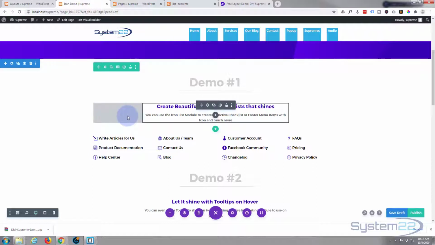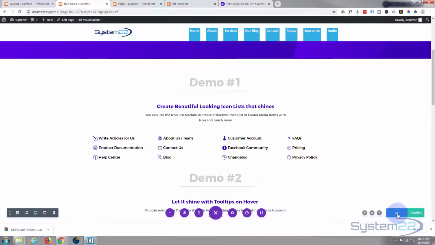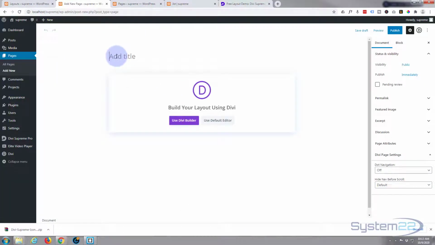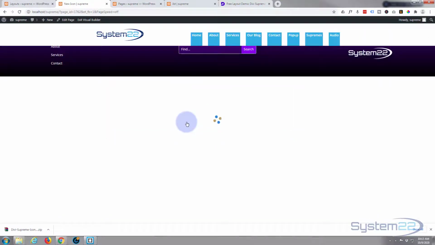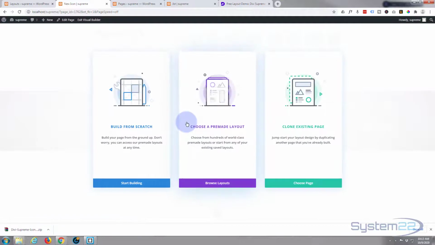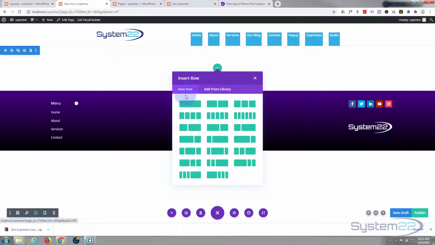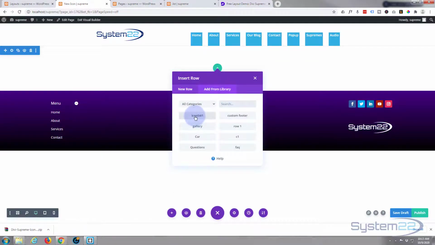Now, of course, you can use this anywhere on your site. So let's just save this as a draft and exit the Visual Builder. Now let's create a new page or go to one of your existing pages. Call it what you will. Again, I'm going to use the Divi Builder. And I'll build from scratch this time. So it's asking us to add a new row. I'm going to add one from my library, the one we just saved. There it is, icon list one.